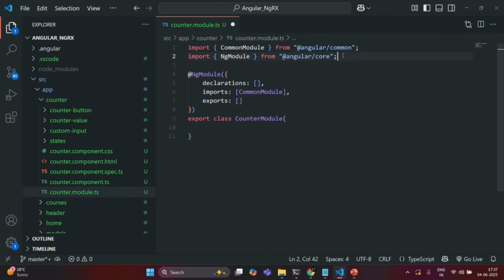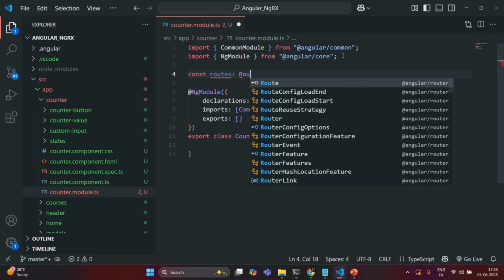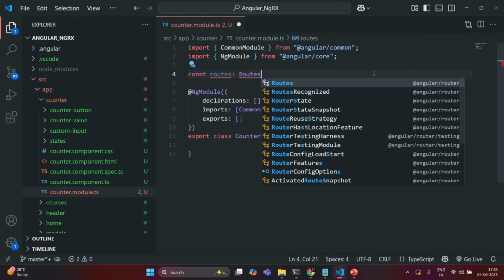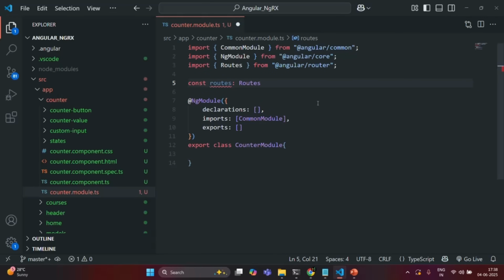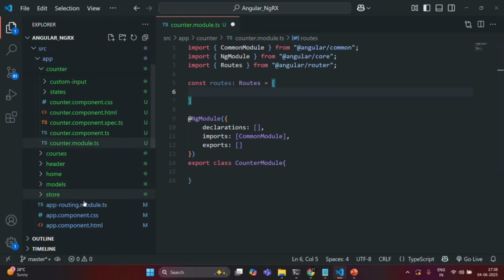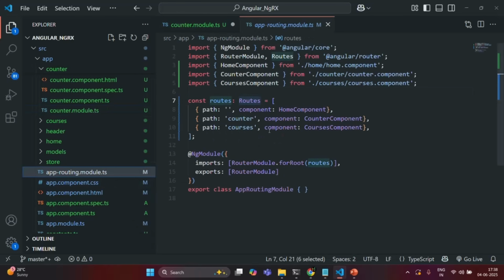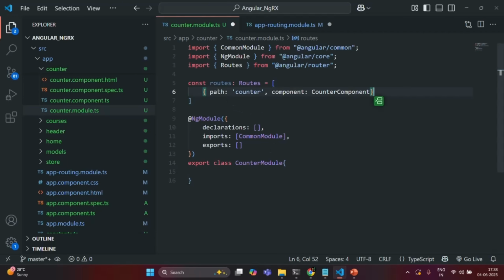Now, what I'm also going to do is, for this module, I'm going to define some routes. So here I'm going to create a routes variable, which is going to be of type Routes array. And to use this Routes array, we need to import it from Angular/router. Okay. And in here, we are going to define some routes for the counter component. Now, what I'm going to do here is, I'm going to open AppModule, RouterModule. And in the RouterModule, we have defined this path for the counter component. So I'll copy this. Actually, I'll cut it from here. Let's go to CounterModule.ts and let's paste it there.